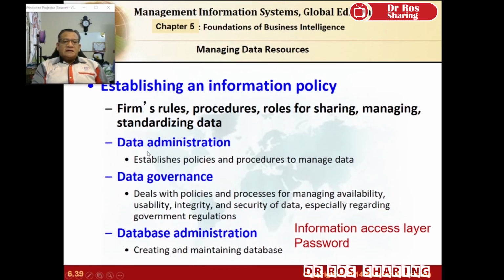As such, this data must be administered in a way that there is a clear procedure: how to access information, who could access information, and at the same time, the data must be governed. The governance must be clear as far as policy and processes for managing availability, usability, integrity, and security of data. All these are strong requirements of any organization. That's why in database administration, you need to create and maintain the database and better govern these databases.